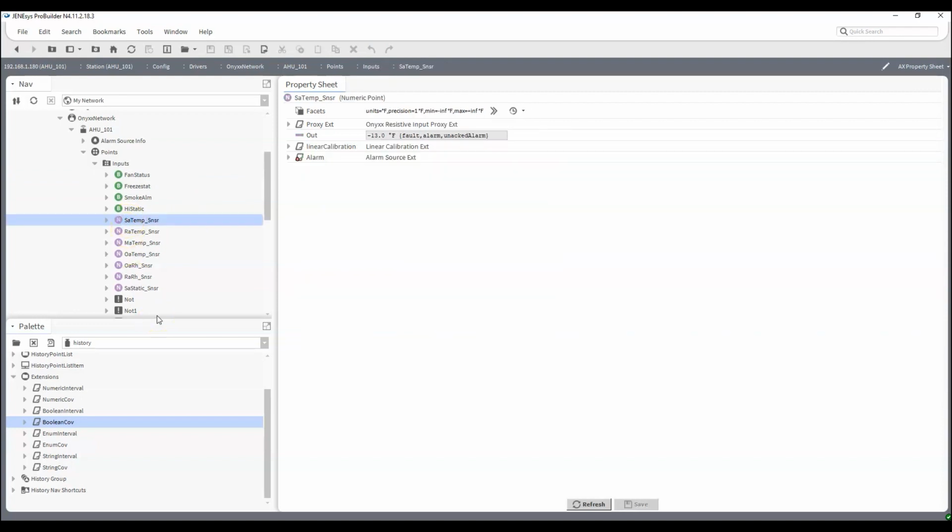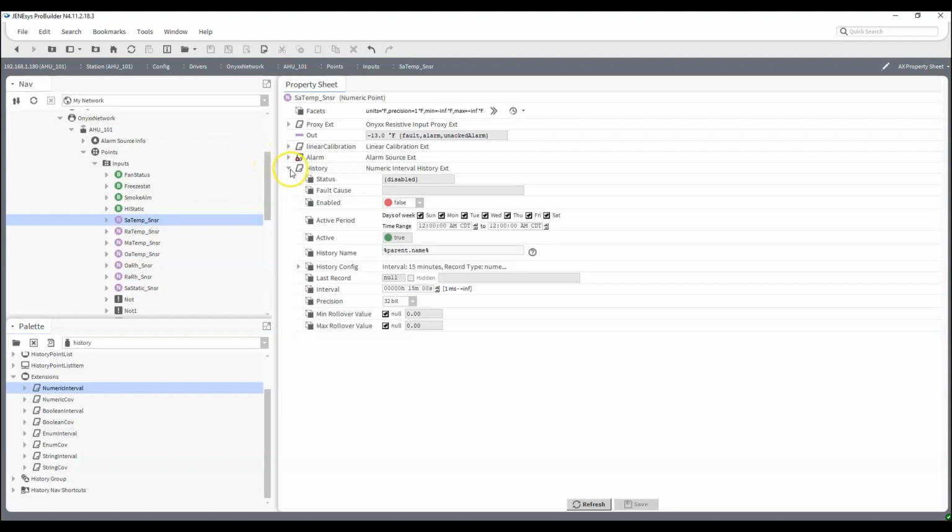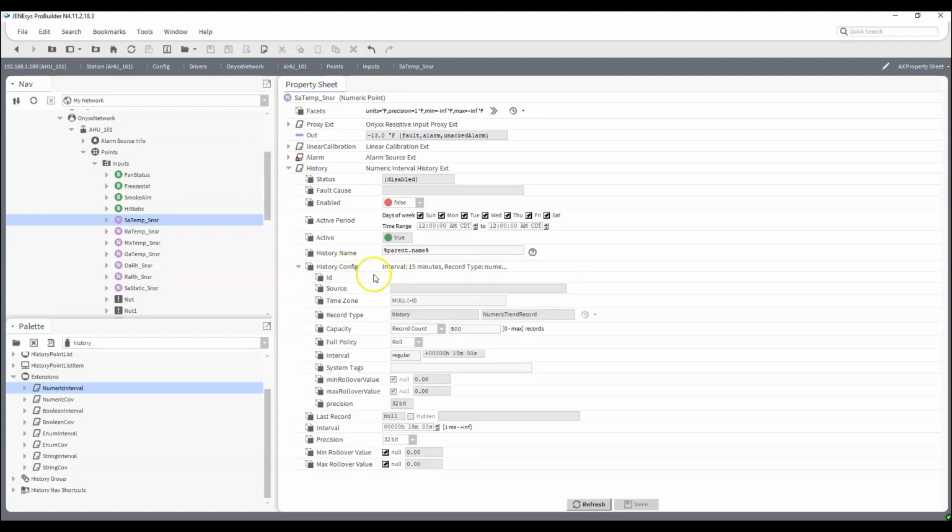Under my supply temp underscore sensor, I'm going to drag in a numeric interval. And I'm going to name it history. Now for here, I'm going to do a couple things. Under the history config, I'm going to keep it at 15 minutes. But what if I wanted to make sure that I kept trends for a week?